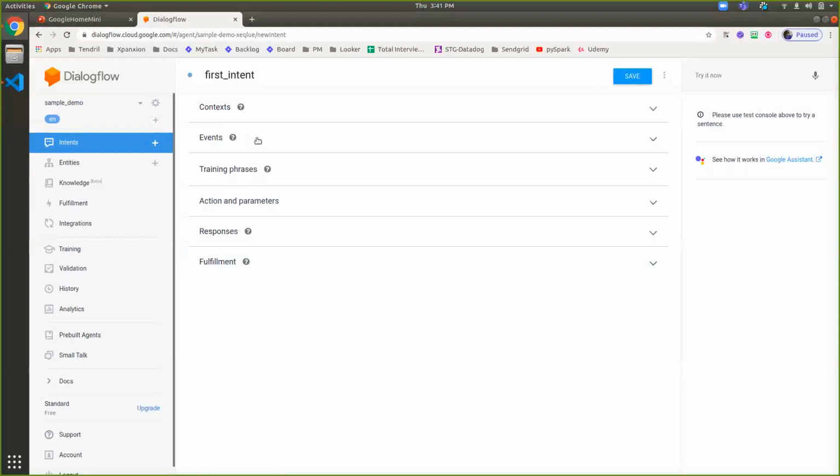An event is, for example, if I click any button, if I click OK or cancel, I want to perform some actions. For that, I can use events. Dialogflow is very helpful for creating dynamic, artificial intelligence enabled chatbots, where we can perform our actions with the help of natural language processing.